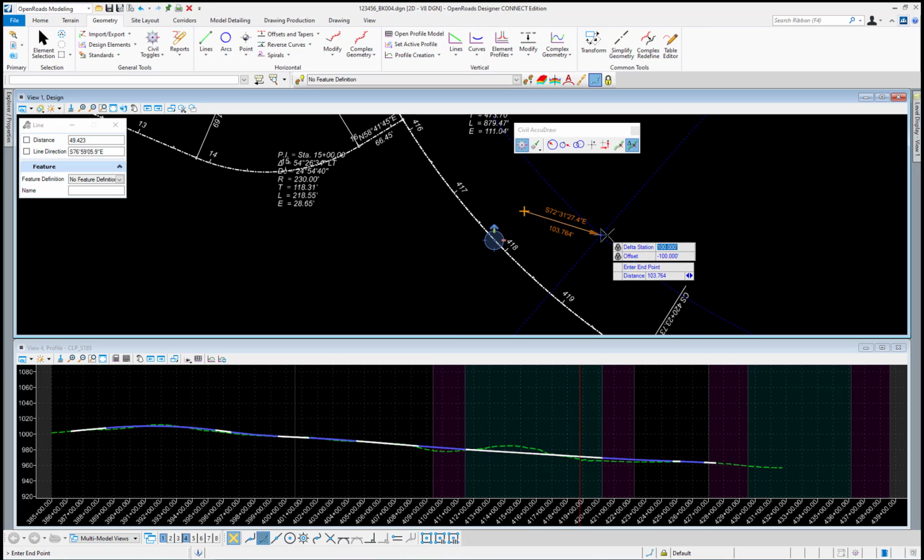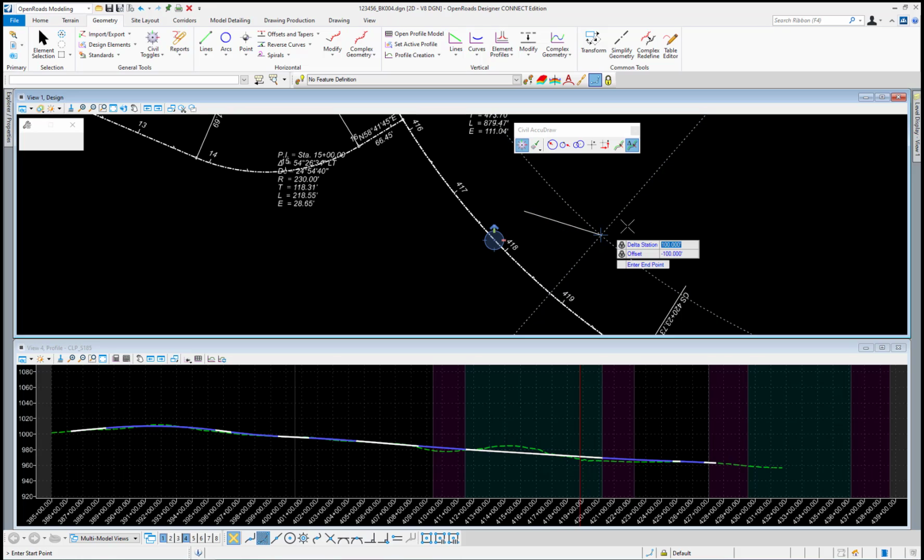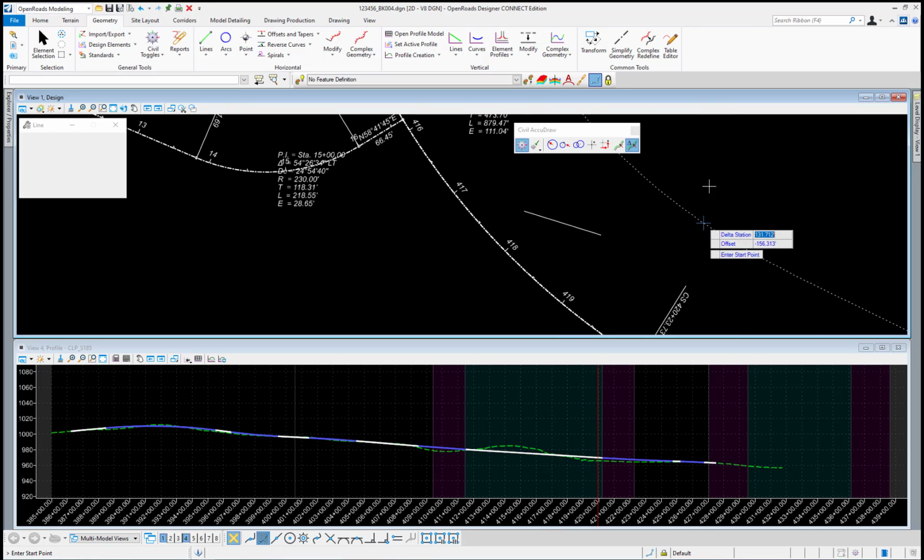Now my cursor snaps to that position, which is approximately 418 plus 75 and 100 feet to the left. And I will accept it and place my line there.